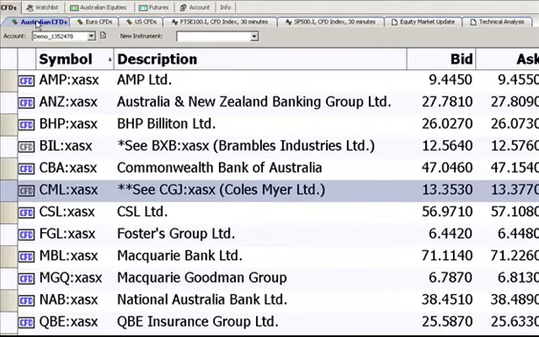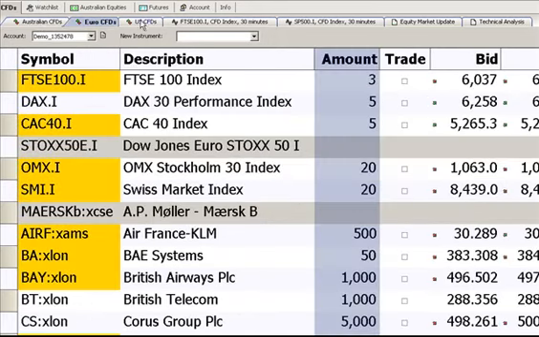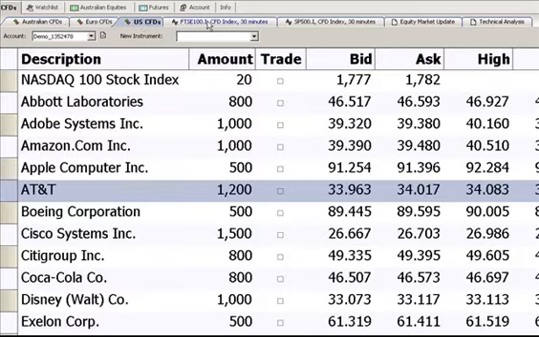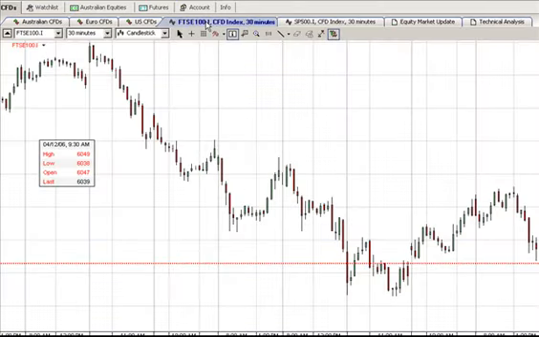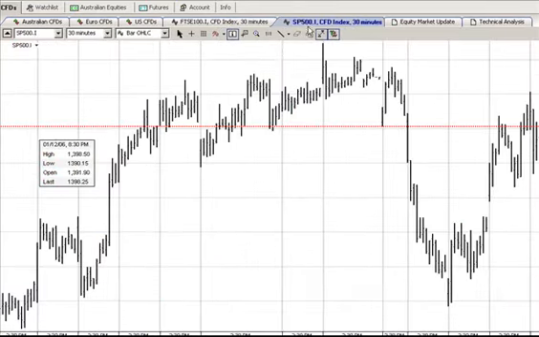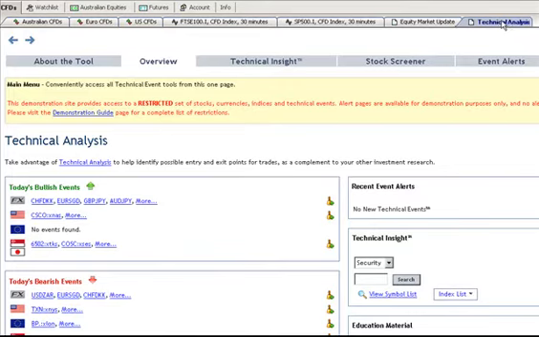Now if I click on this CFD tab for a second, you can see we've got a whole bunch of, I suppose you can call them, sub-tabs. We've got Australian CFDs, Euro CFDs, US CFDs. We've also got the chart for the FTSE index, and a chart for the S&P 500 index. And there's an equity market update, and also a tab here for the technical analysis section.